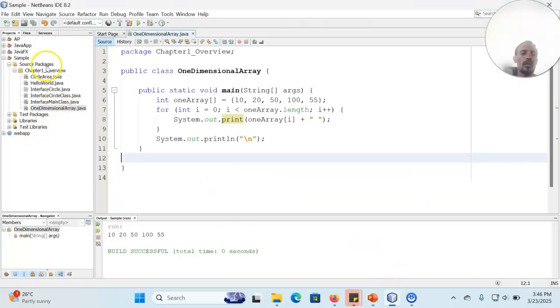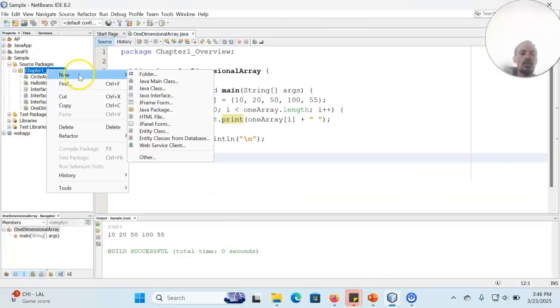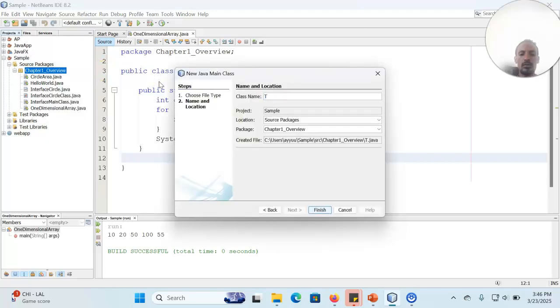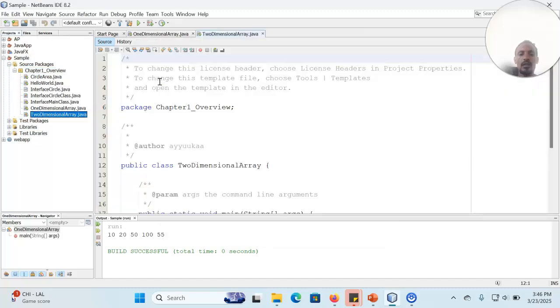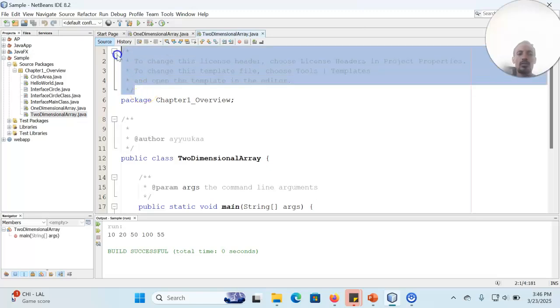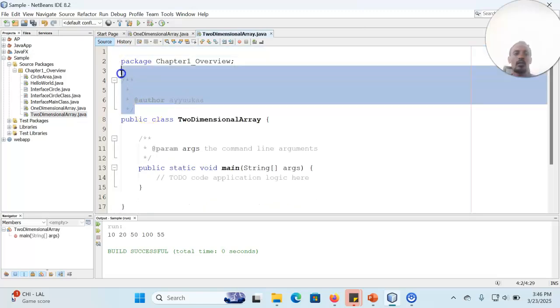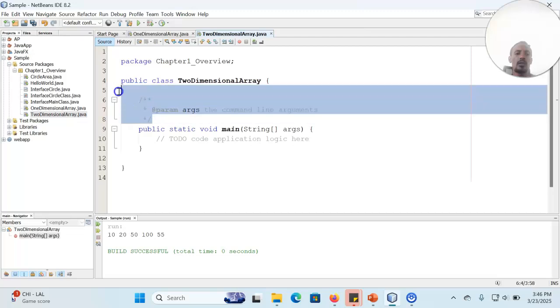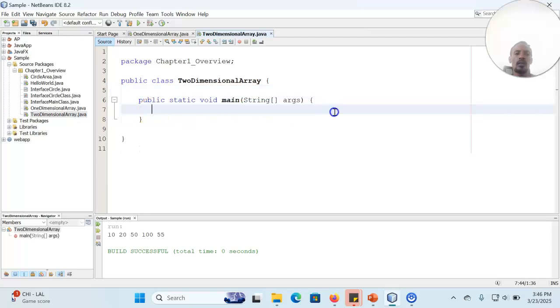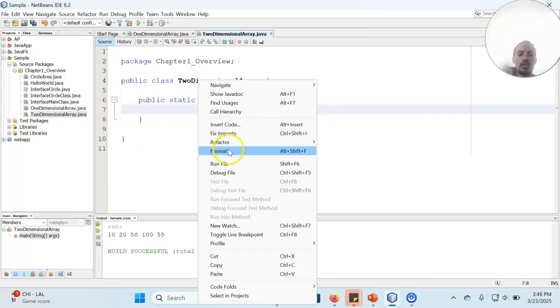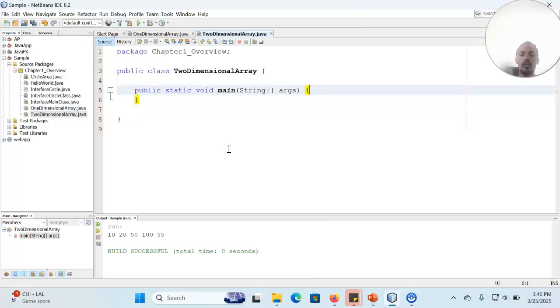We go to the package name, right click on the package, then Java main class, new Java main class, TwoDimensionalArray. Here we're going to finish. As usual, remove the default comments generated. Then right click, format, and the spacing is managed for us.